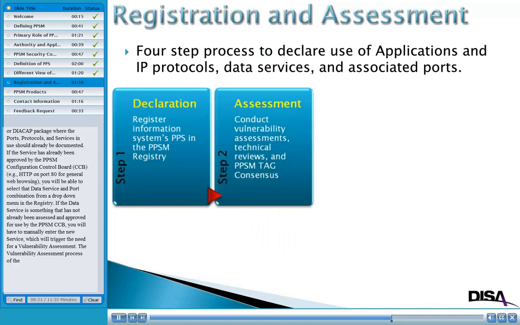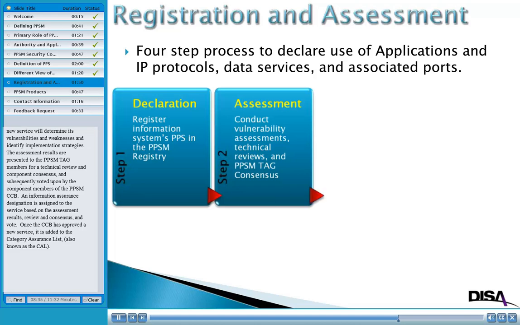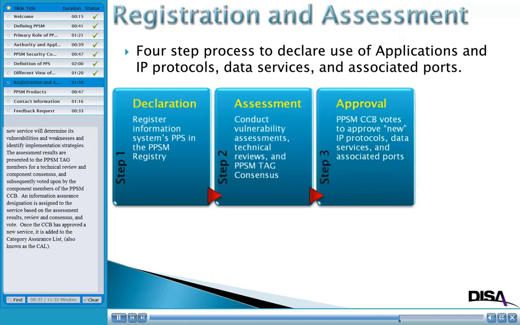The vulnerability assessment process of the new service will determine its vulnerabilities and weaknesses and identify implementation strategies. The assessment results are presented to the PPSM TAG members for a technical review and component consensus, and subsequently voted upon by the component members of the PPSM CCB. An information assurance designation is assigned to the service based on the assessment results, review and consensus, and vote.